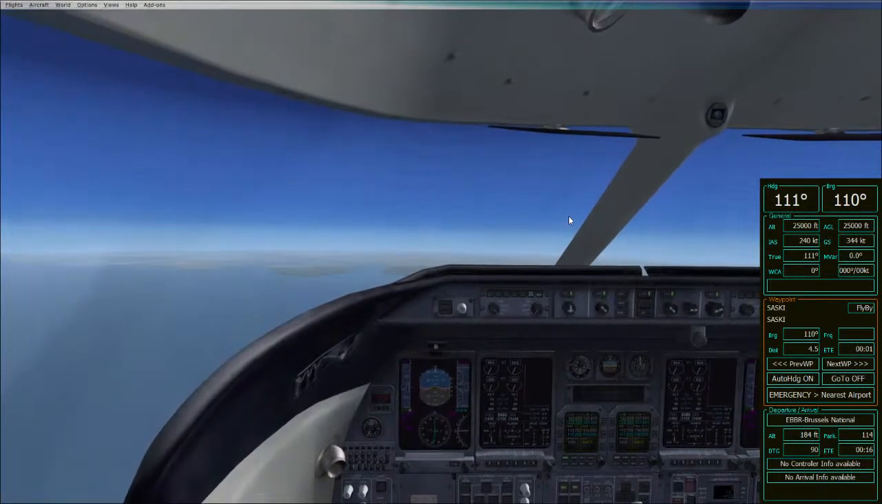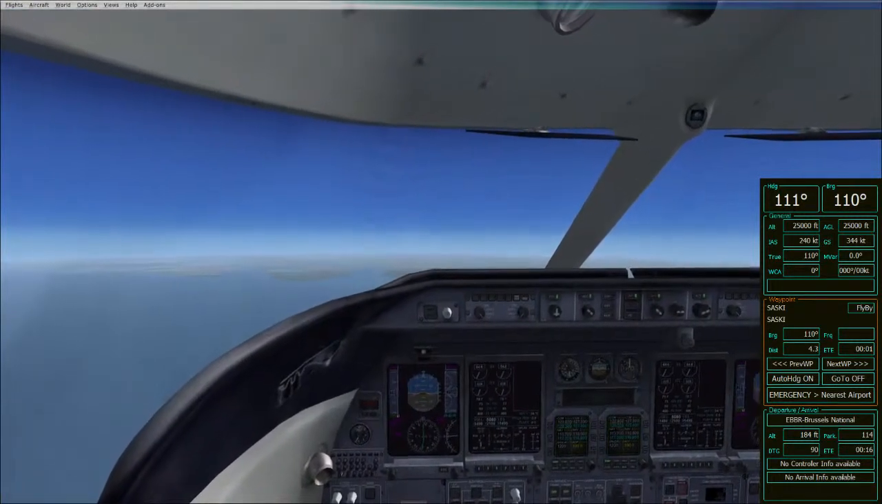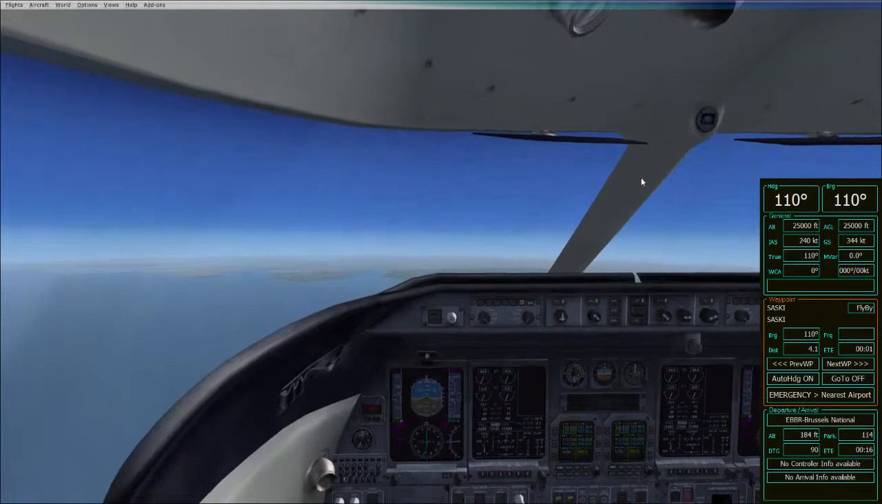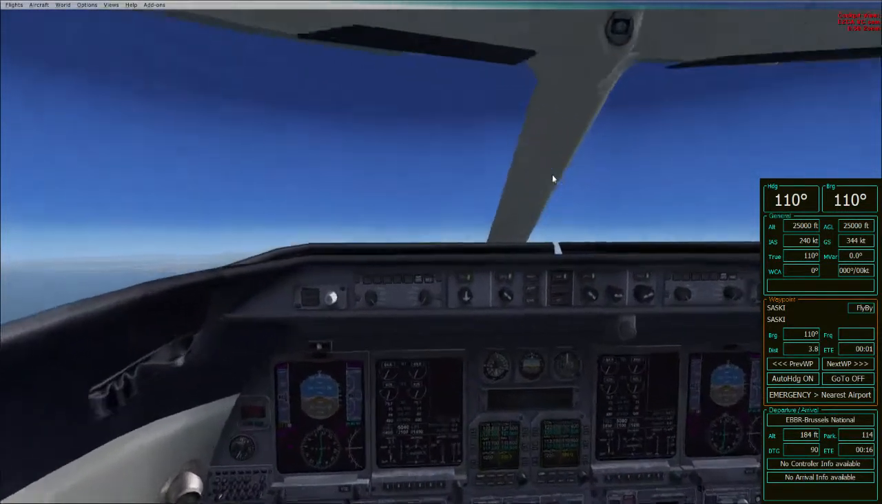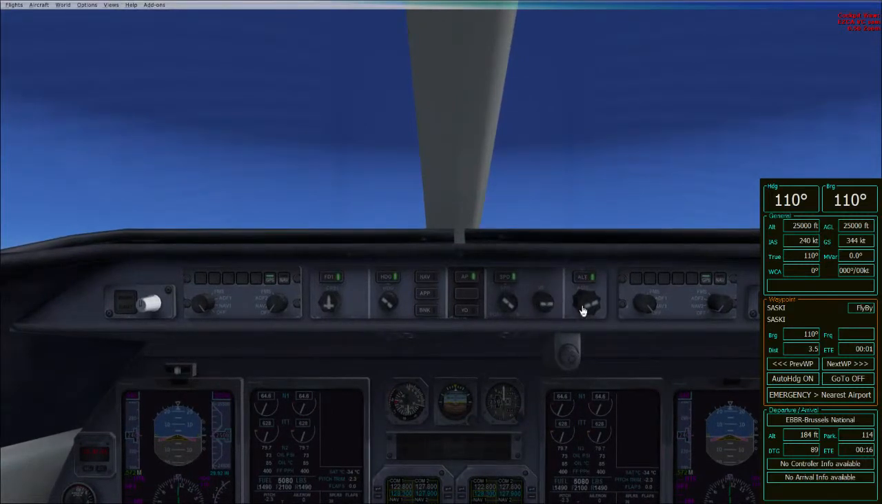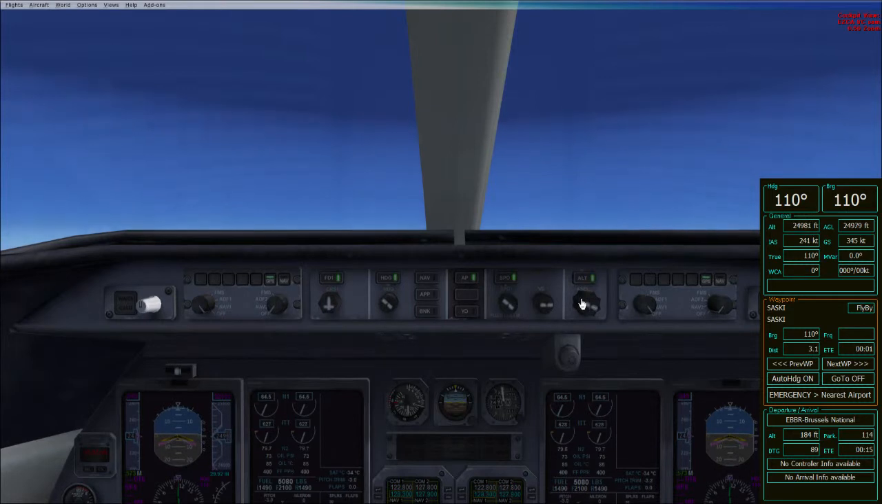Hello, welcome back. So, we are beginning our descent now, and we're going to go down to 11,000 feet. That is what we're going to go down to. So, we're going to turn this down to 11,000 feet on our approach to Brussels. We're about 90 nautical miles away. 110.